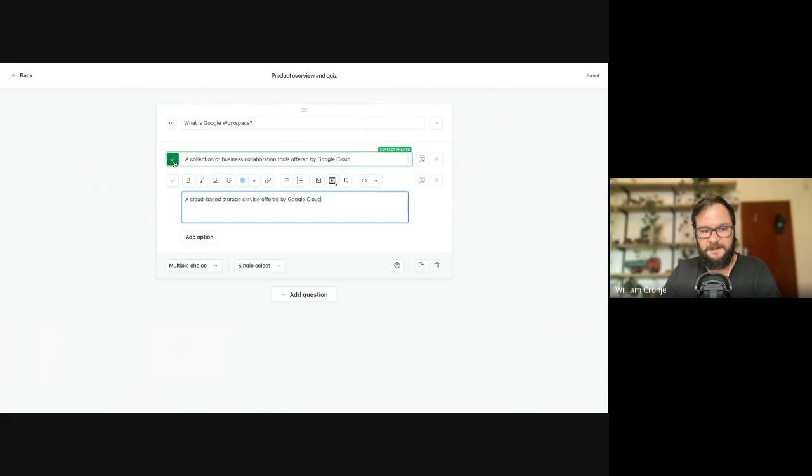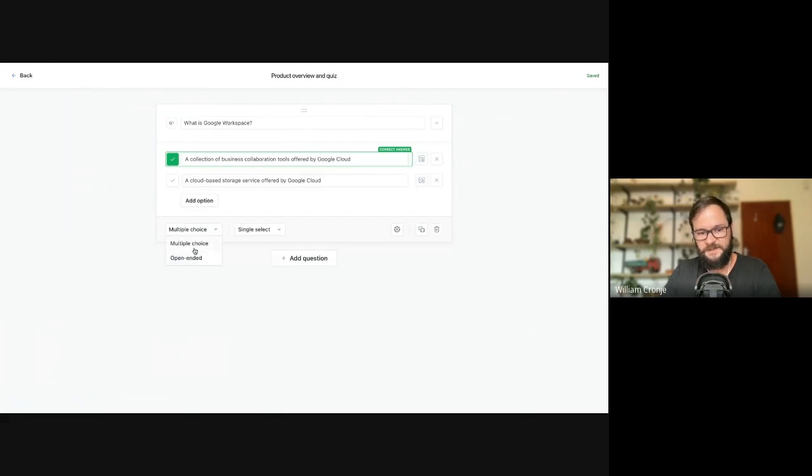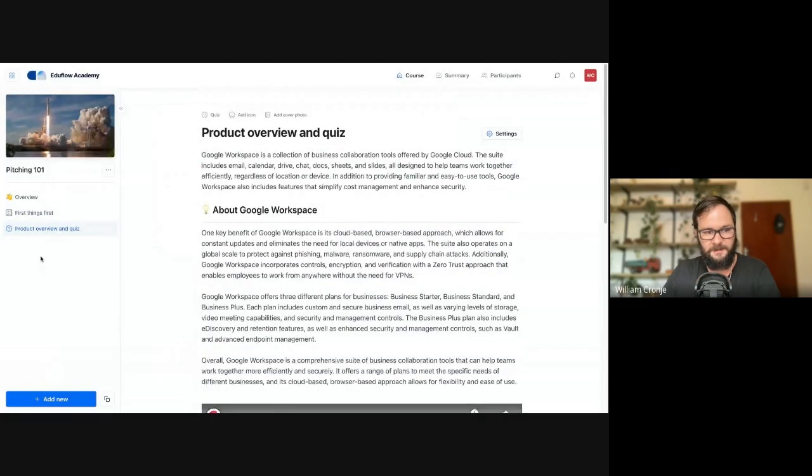I've selected this check mark here to confirm that this is the correct answer. And then I can also add help text in case learners get the answer wrong. And I can also change the type of question. So it can be multiple choice or even open-ended, and we can have single select or multiple select questions. So I've added my quiz question, and I'm going to go back. Quiz is set up.